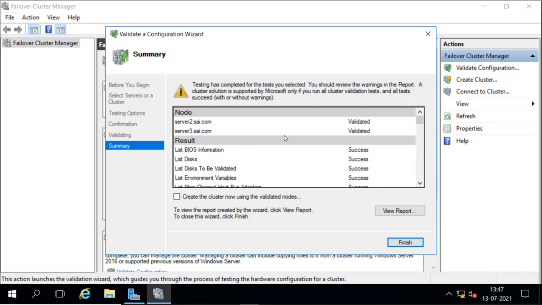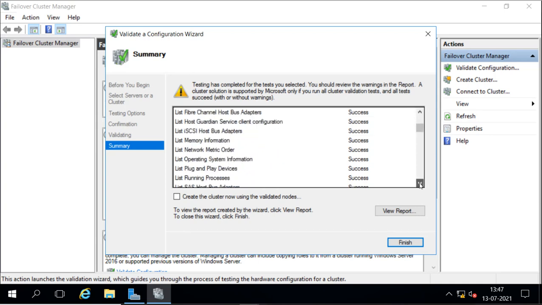Now it has finished the test, and now we are ready to create. It is saying that testing has completed for the tests you selected, and you should review the warning in the report. So there is a warning here, but we can create the cluster. It is allowing us to create. There is a small warning there. If you want to see where the warning is, let's check. Everything is a success here.